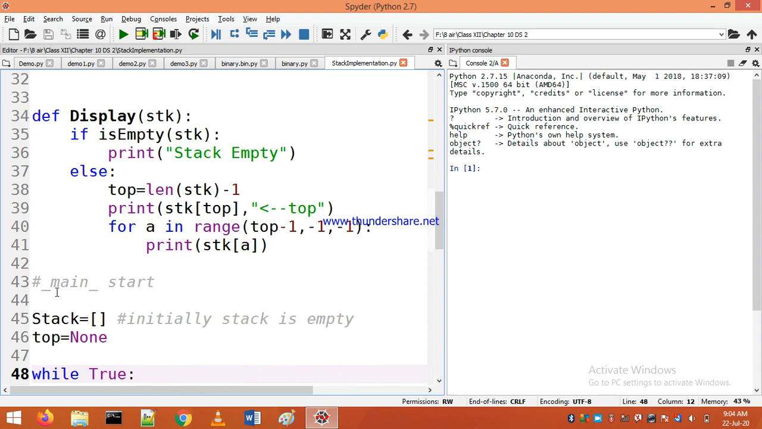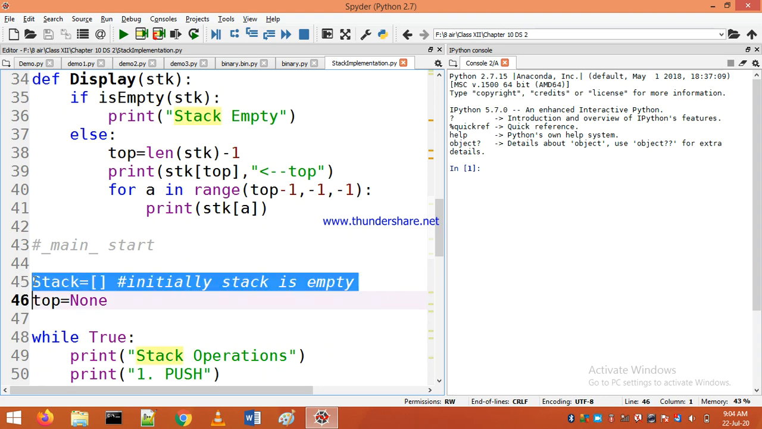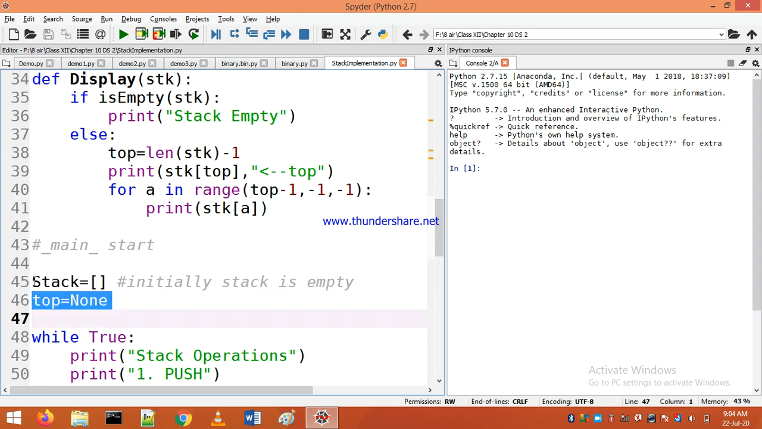So our main function will start from here. First we will create a list, stack. Stack is an empty list, so initially the stack is empty. Top equal to None. In the beginning, the value of top is None, meaning we don't have any item in the stack.